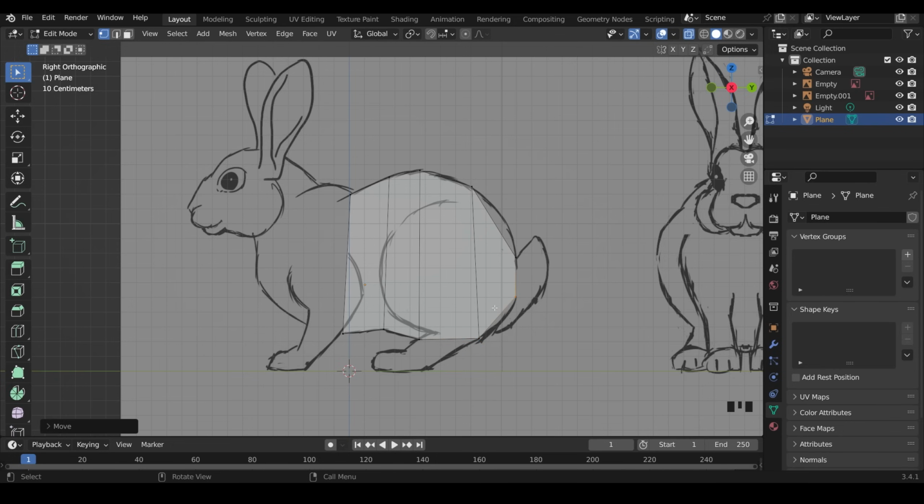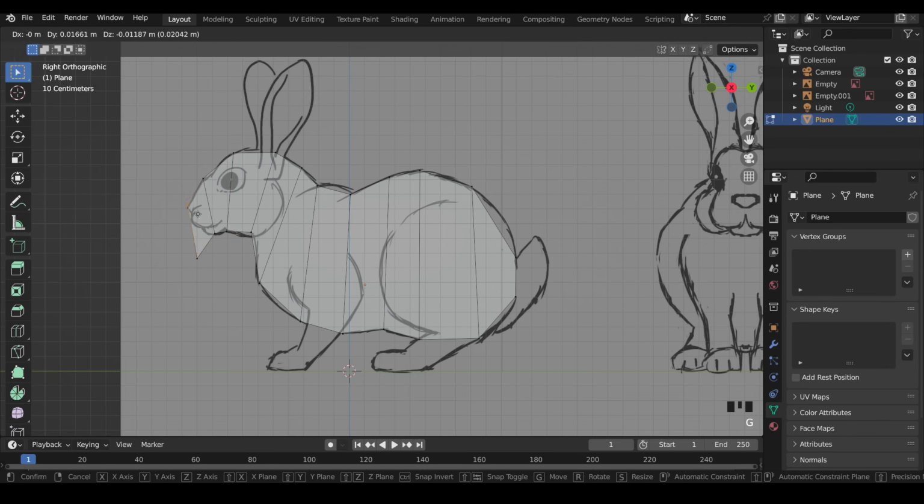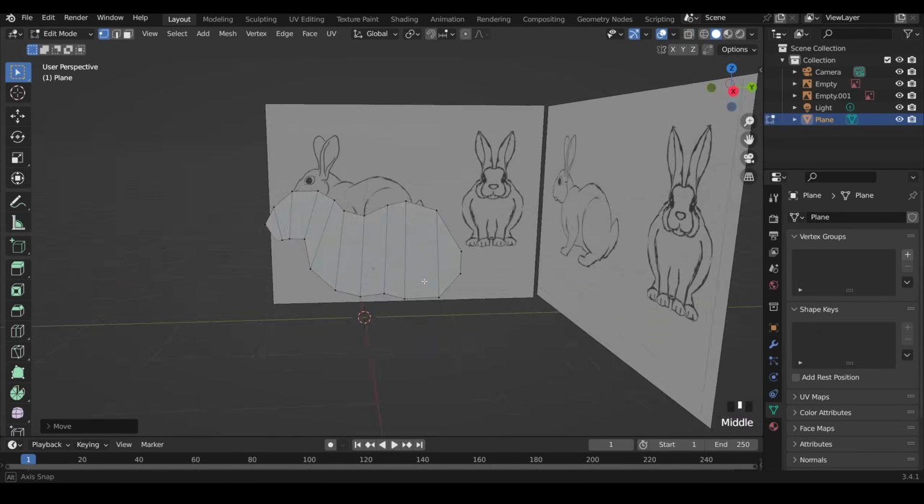Now you're not going to perfectly match up with the curve, but this is the sort of resolution, as it were, that you want to keep. So I've not got too many polygons. That makes the whole process a lot easier, and we can just add more polygons as we go along. And there we have our body.